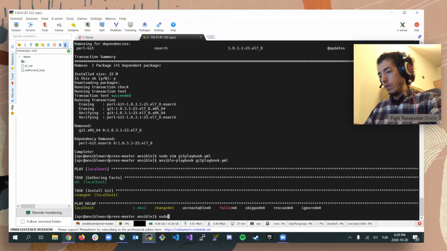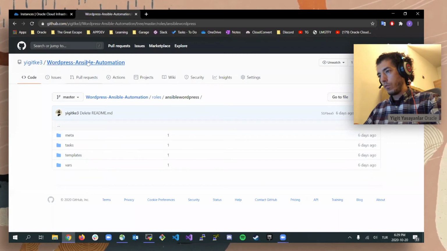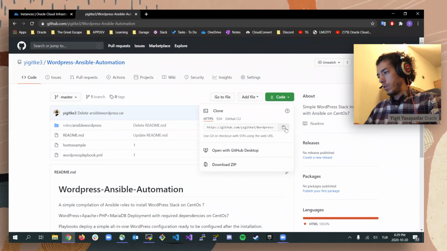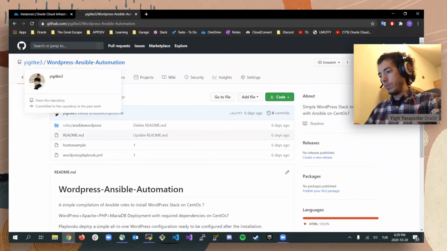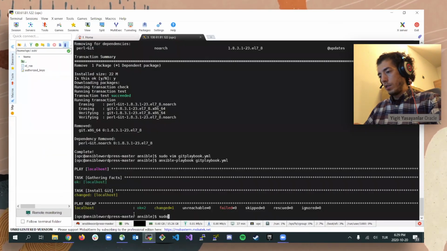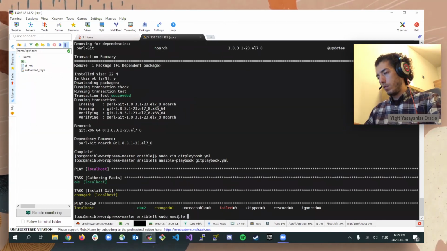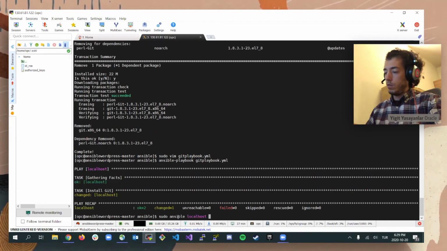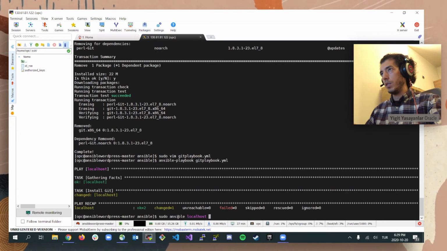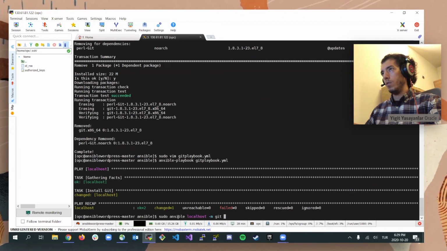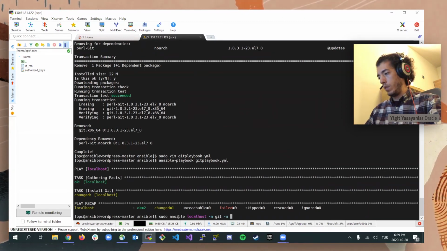So I will need the URL of this path, which I got here, and then we will check. We will start again with Ansible and localhost because I'm going to install all these files on this local machine. We are going to use the Git module since we have it already installed.